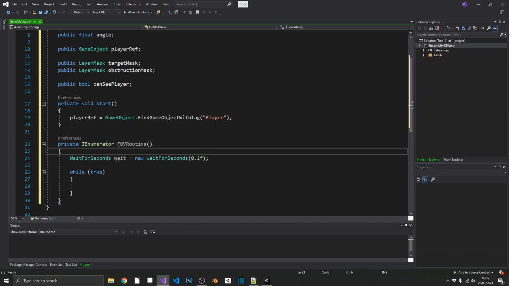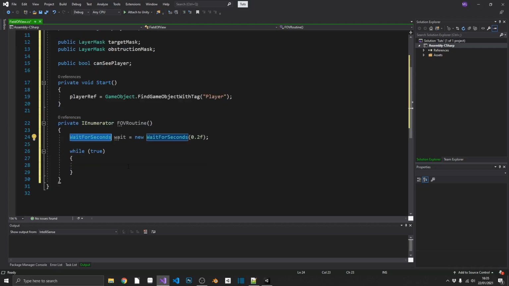Now, in case you're not familiar with coroutines, WaitForSeconds will only work inside of a coroutine, and if you want a little bit more information on coroutines, I do plan on getting a tutorial out soon that covers them in a lot more detail, so make sure you subscribe for when that video comes out.